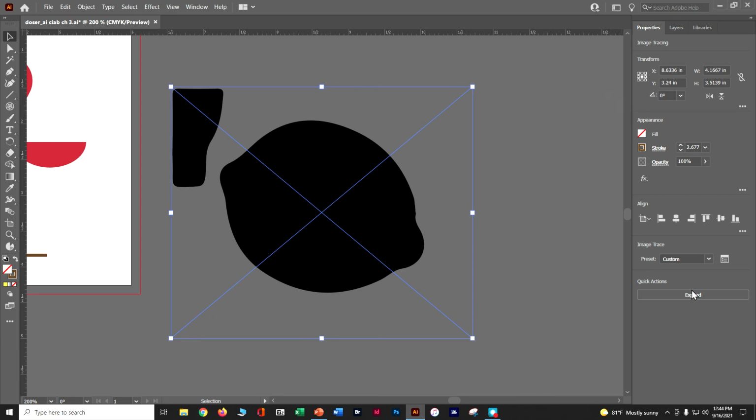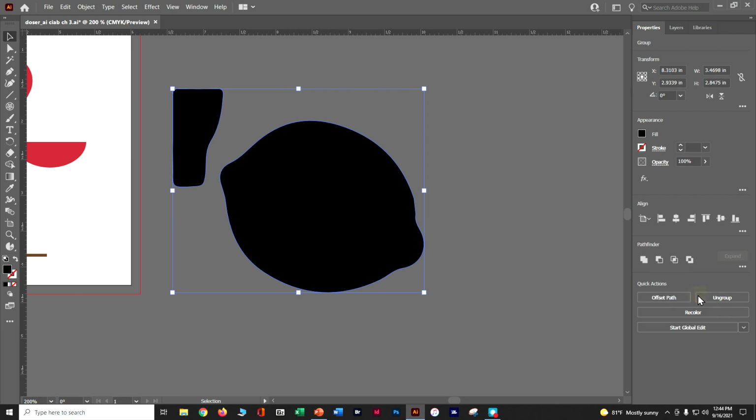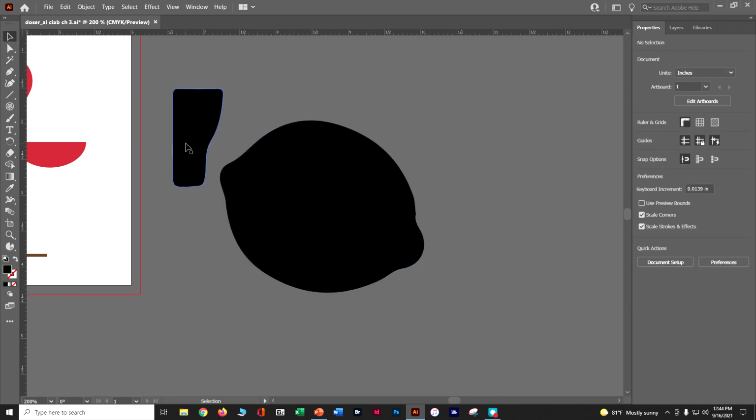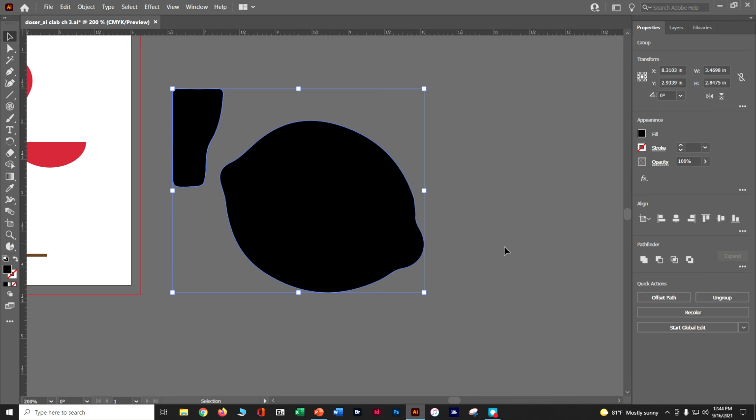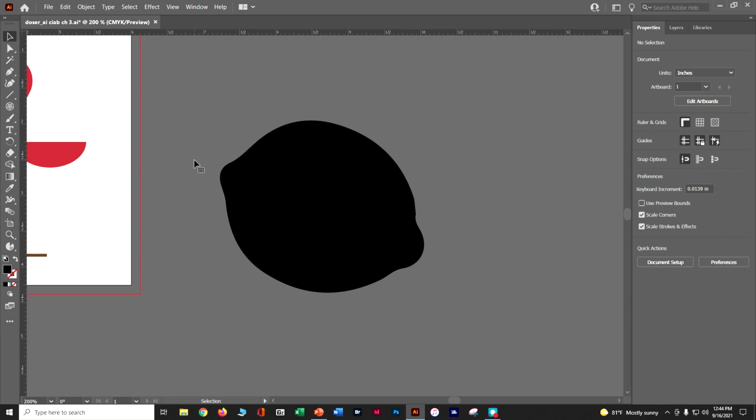Let's go ahead and hit Expand, which means go ahead and turn this into the vector object with paths. I'm going to click out, and you're going to say, but you have this weird black shape. Go ahead and ungroup it. Click, and now we can just delete that one black shape. So now we want to clean up that lemon just a little bit more. So we've gone through, we got rid of the guy, we're going to make it a little bit more simple.